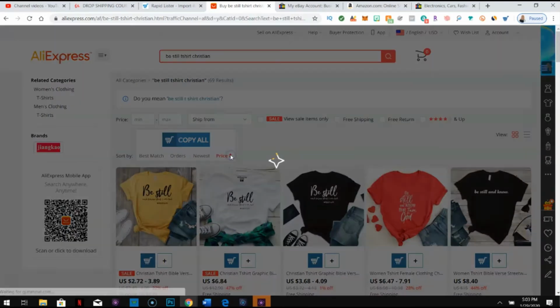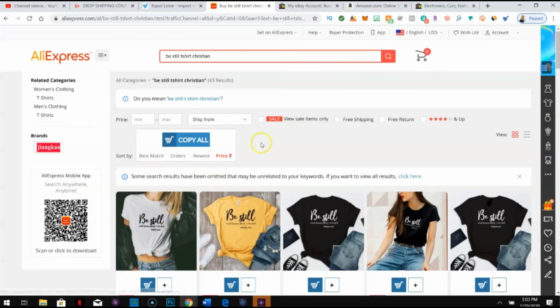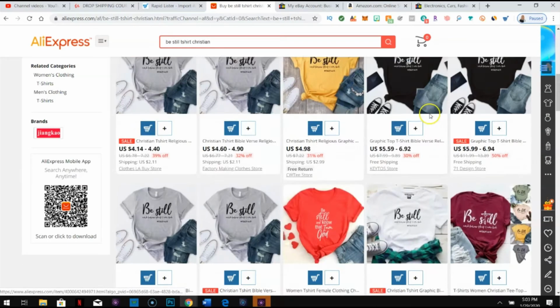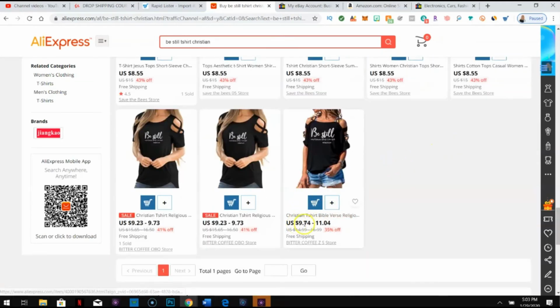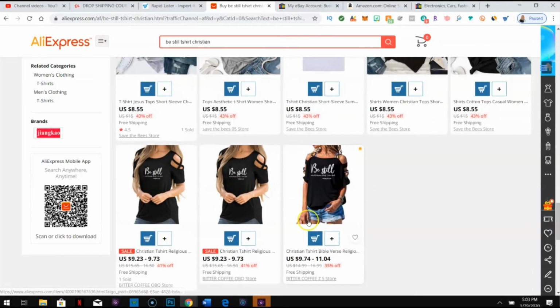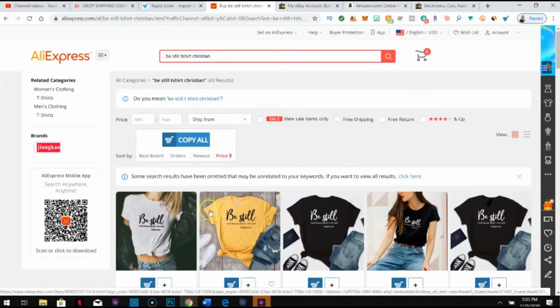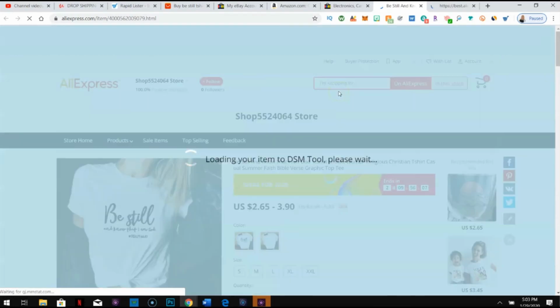Now, what I like to do is click that price, and it gives me all the items from the lowest price to the highest price on this page. Just because it's a higher price doesn't necessarily mean it's not going to sell. So you just have to go through and see what you want. But let's just say I want to click this one. This is one way you can add it to your shop.